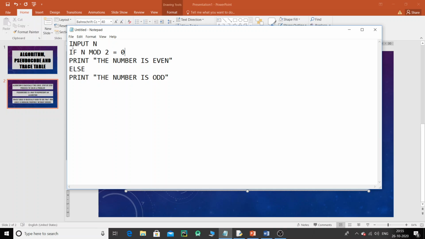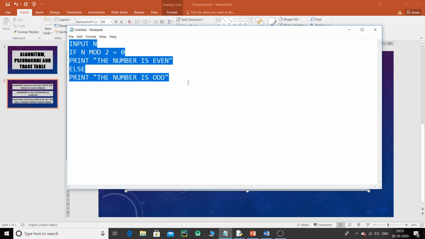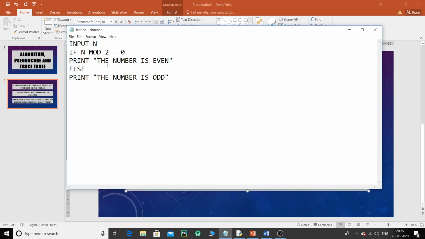So this is not associated with any programming language. I'm not using any syntax which is associated with any programming language, and that is all about pseudocode basically. Pseudocode is what we use to represent an algorithm.